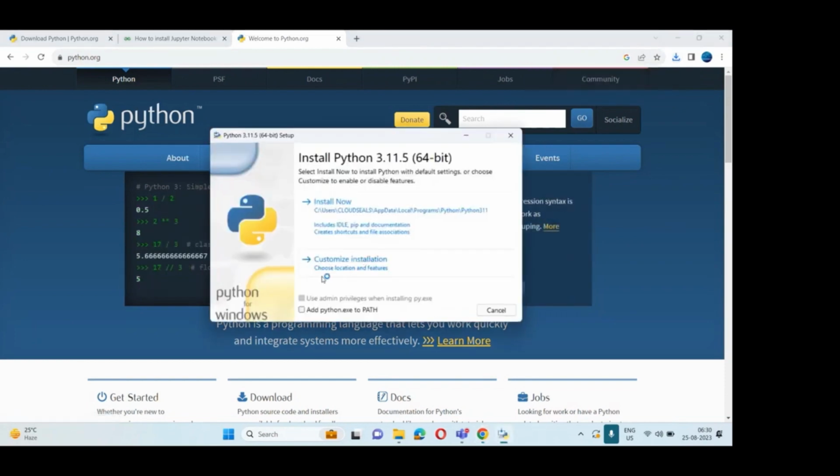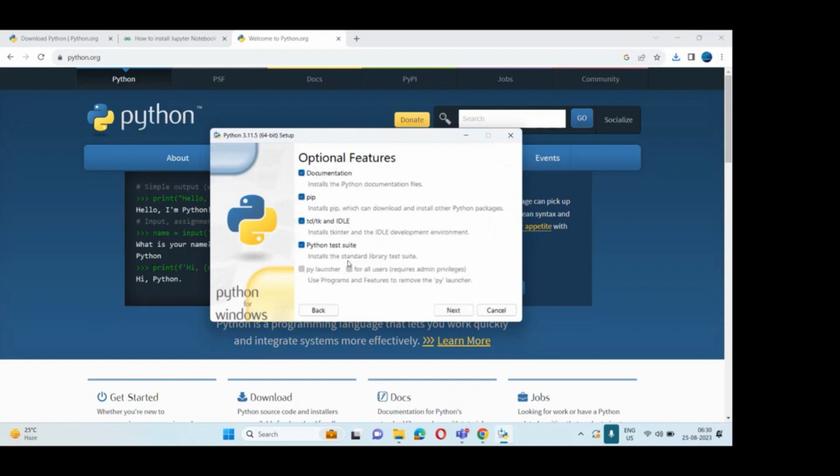Yes. Here we need to add the path. It automatically adds the Python path to the environment variable. Go for the custom installation. Here is pip. If we want to install any libraries in Python, this pip will be useful.